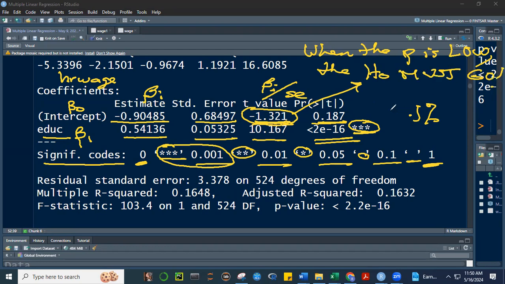Okay, so let me explain this. When the p is low, the null must go. This presupposes that this one is the result of a statistical test. And for a statistical test, there has to be a null hypothesis. So let's take a look at the null hypothesis for the intercept. The null hypothesis there is, write it here.